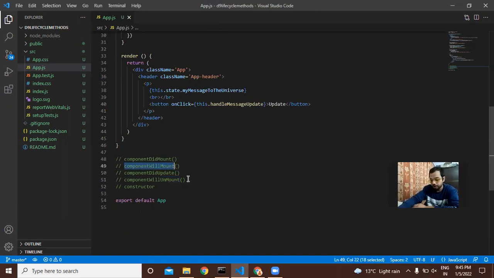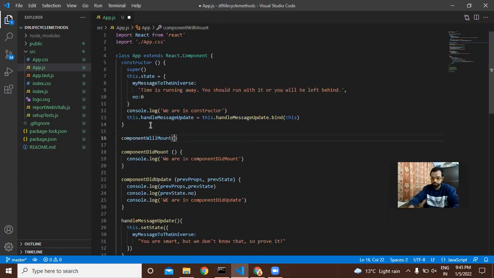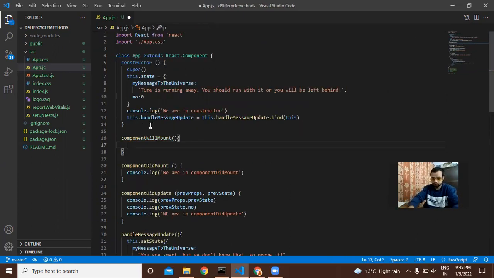componentWillMount is another function that will be called before the component is being mounted. Okay, so let's check this. Going to copy this.